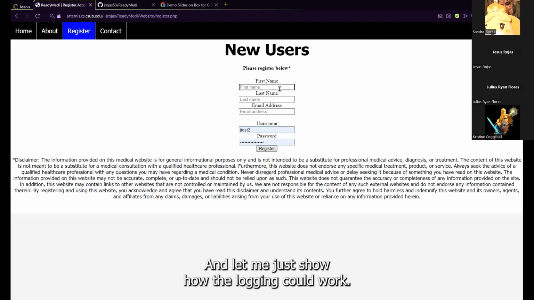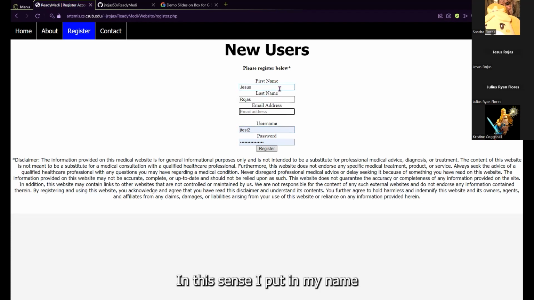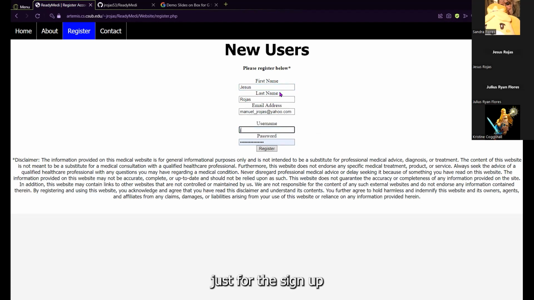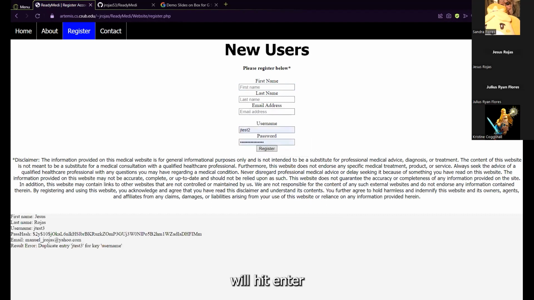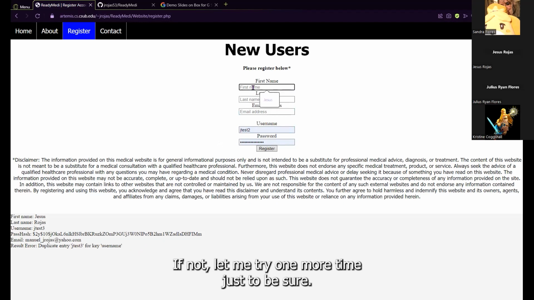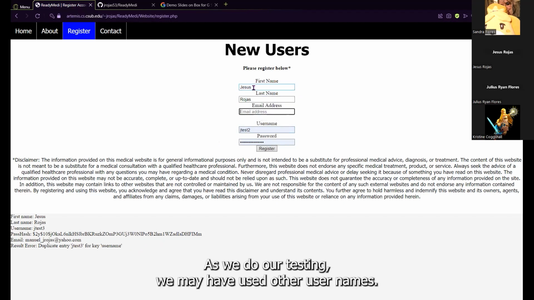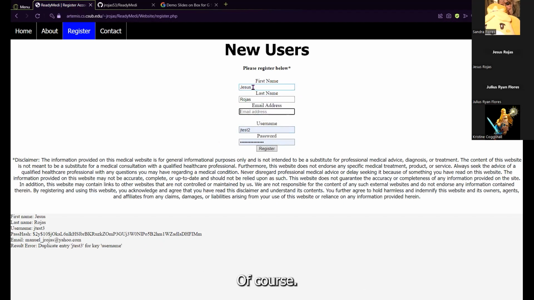And let me just show how the login could work in this sense. I'll put in my name. For purposes, we'll use an old email that I had just for the sign up. We'll hit enter and our account is made. This one could work. If not, let me try one more time just to be sure. As we do our testing, we may have used other usernames, of course.